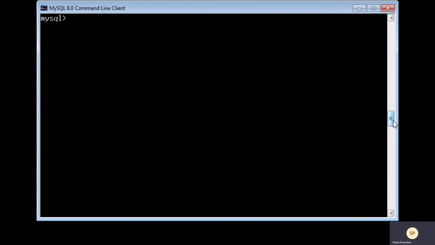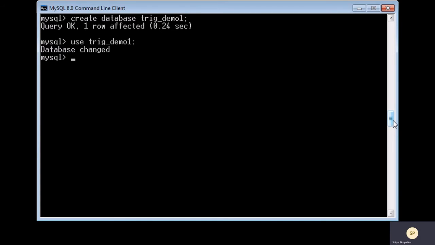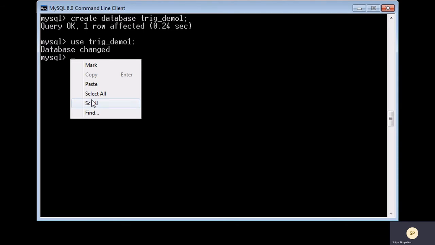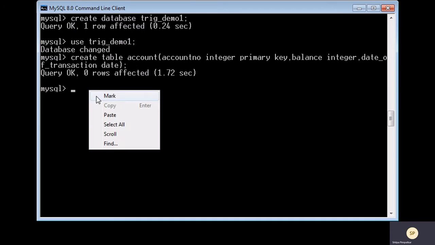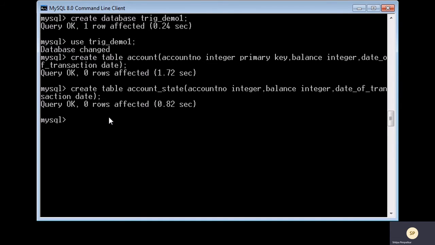Now I'm going to demonstrate creation of a trigger on the account table. I'll create a database, demo 1. I'm going to use that database, demo 1. In this database, there are initially no tables present. I'm going to create the account table and account statement table in this. This table is created. I'm going to create the account statement table. This is the other table which is created.